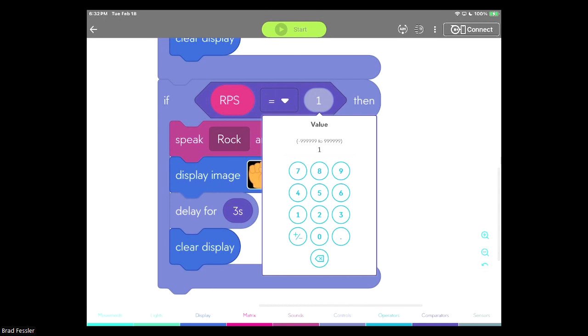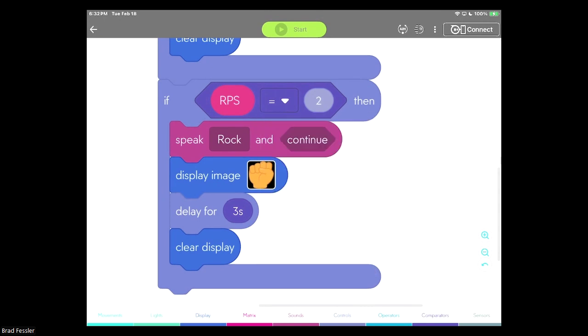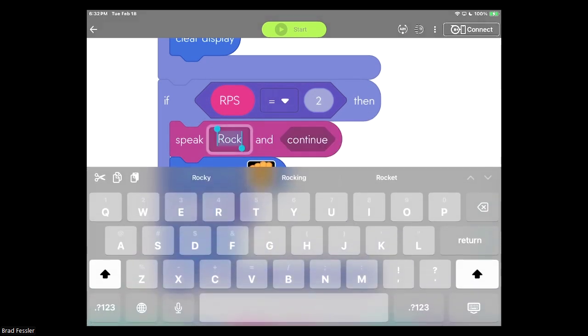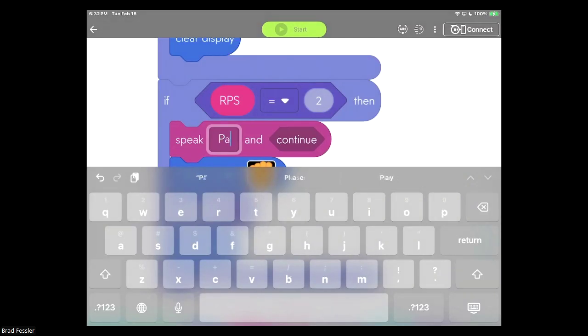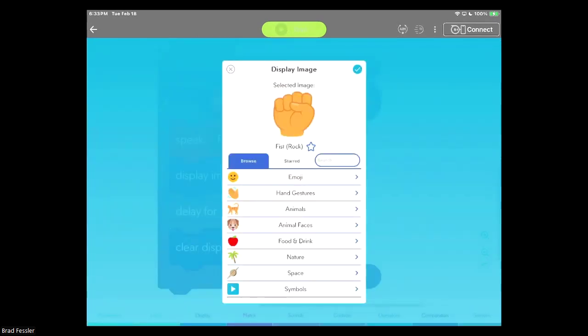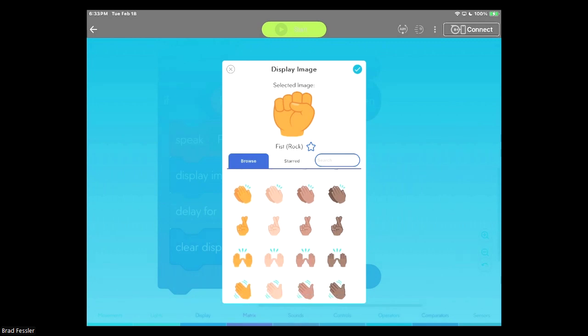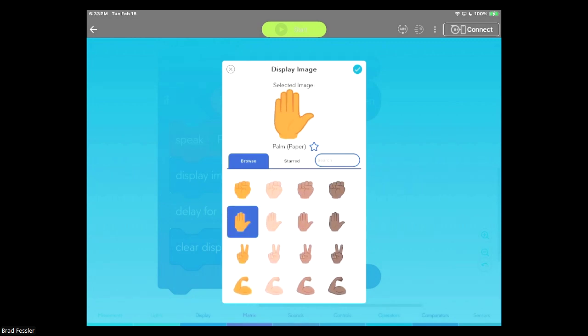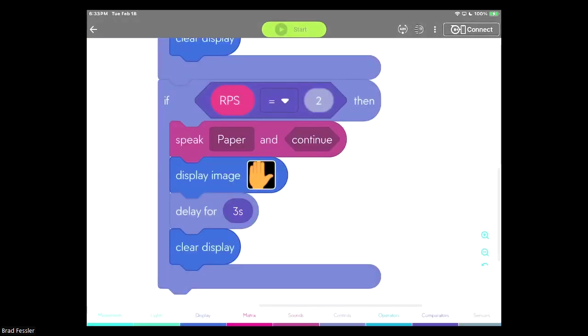I'm going to set this, instead of being 1, to 2. I now am going to call this paper. And then, of course, we want to change our image. That image is under the hand gestures category, and we should be able to find paper. And apply that. And we're going to do that same thing one more time.